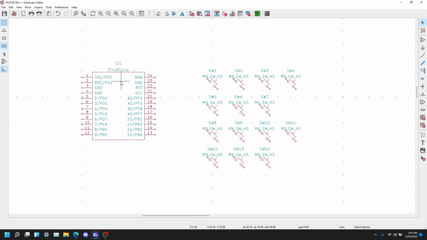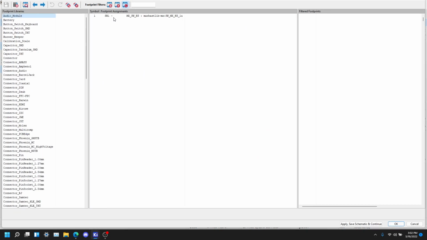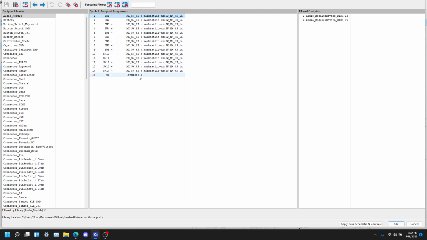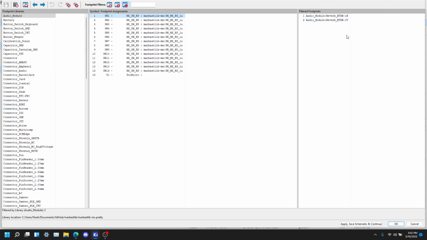Now the next thing to do is to apply footprints to all of these. So there's another button just down this top row, just down the way, run footprint assignment tool. So we'll run that tool, and that'll load up all of our footprints. In the center will be a list of all the components on our board, and then on the left is a list of footprint libraries that we have loaded up. On the right is the list of footprints in that library. We can sort through here to see which ones we want where.